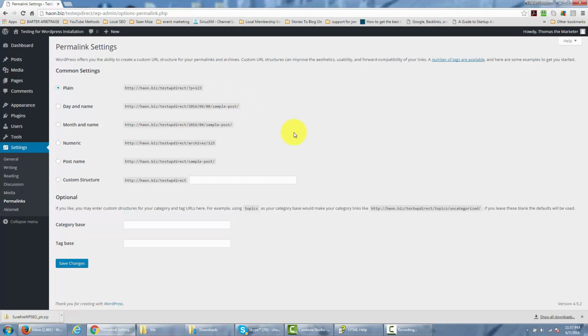Now if you're trying to accomplish SEO, typically most SEO experts recommend that you will put in here both the category and post name, and that you do a custom structure or a post name.